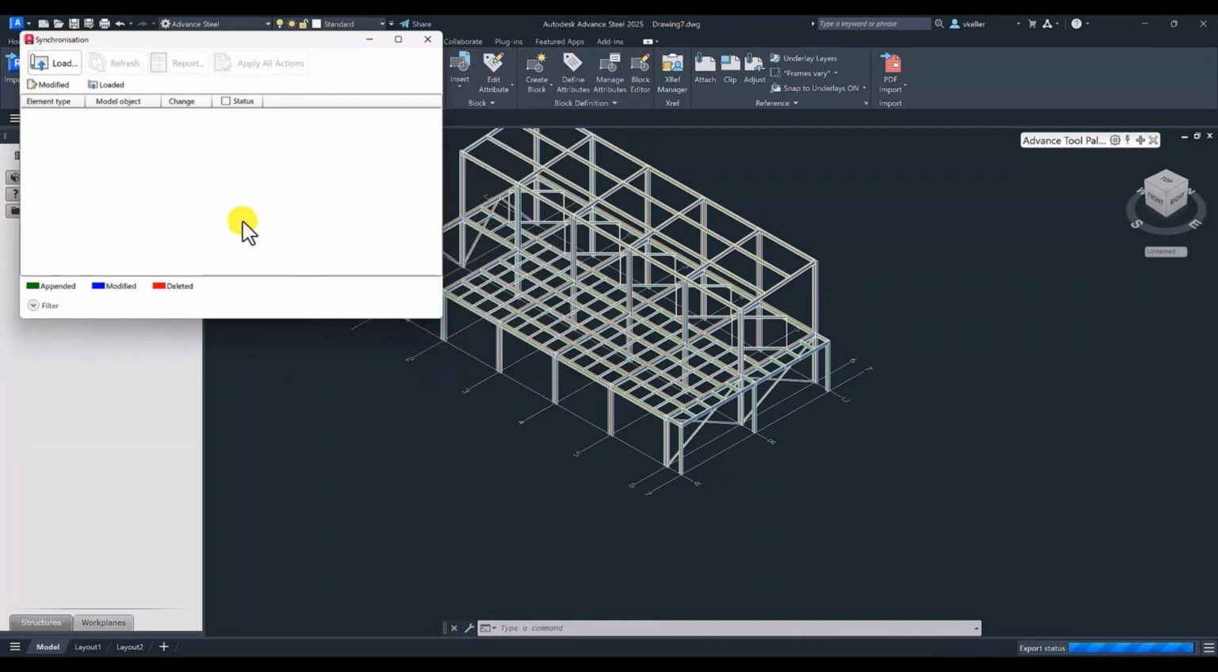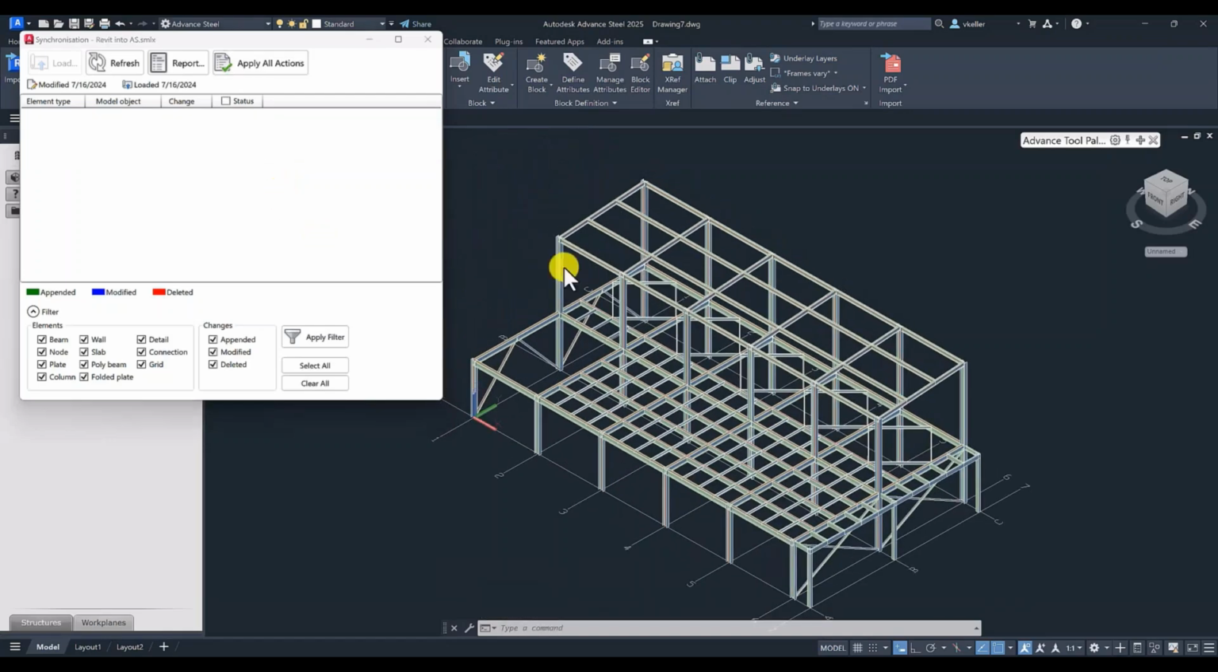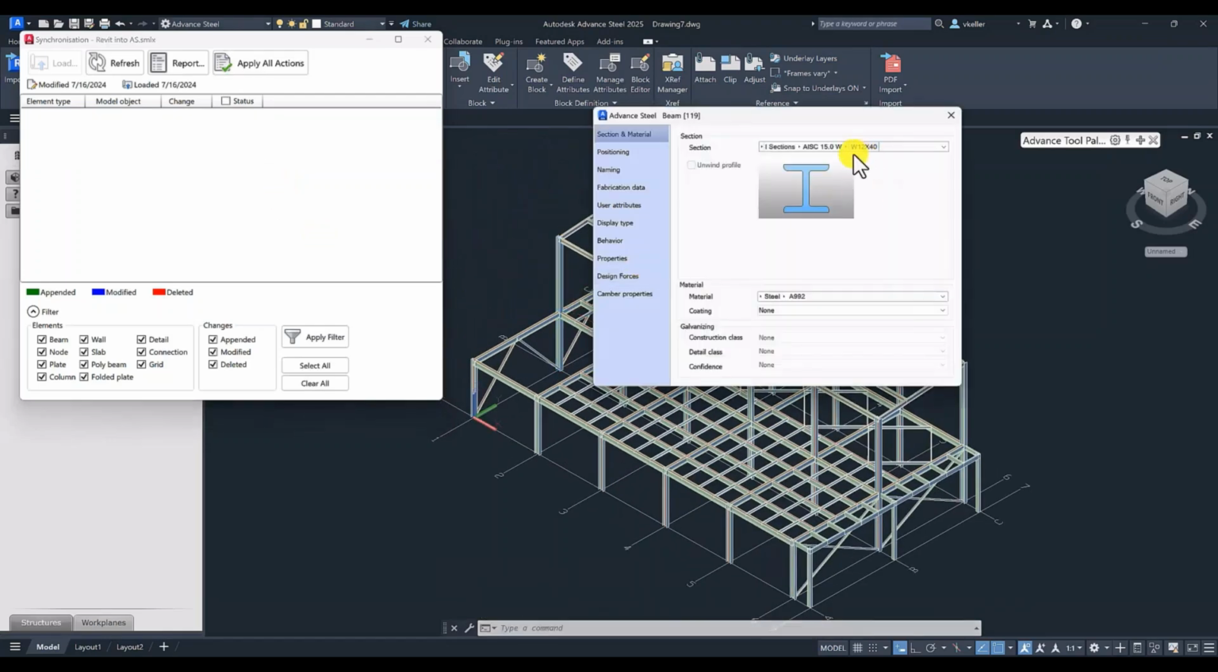Got it. Okay, now it's going to show me the changes through here. Now there's a little filter icon at the bottom, so I don't have to see everything, but I like to see everything. I like to see all the changes. I could just do one change, but I'm going to do them all, check them all on, and apply all the actions. Now, if I double click on one of those, guess what? That's a W12 by 40.